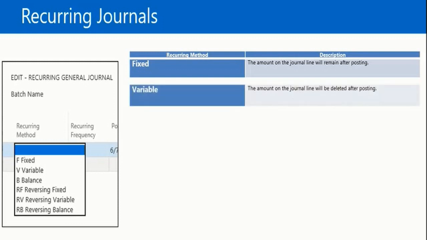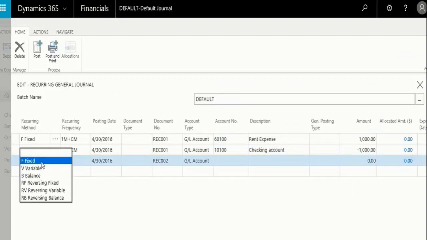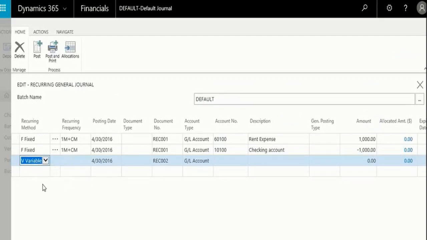So the next option is to use the variable option. The amount on the journal line will be deleted after posting. Exactly the same as fixed, apart from the fact that the amount in the journal column will be deleted after posting. So let me demonstrate this quickly. So we'll change this to variable, and we'll use exactly the same recurring frequency, which will be 1 month plus CM, sorry. And let's change the posting date to the 31st of March.